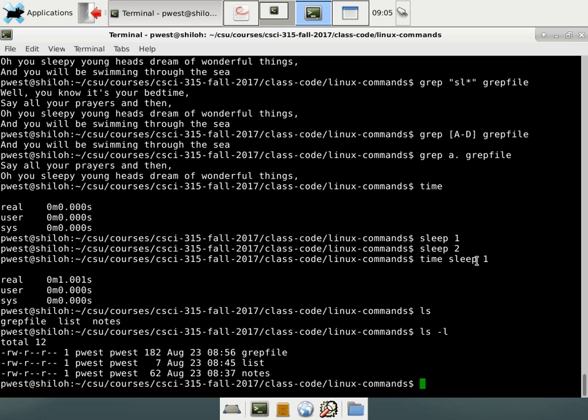rw, read and write. The first group is the owner of the file. In this case, West, me, can read and write to it. Everyone in the group, pwest, can read it, and then everyone else can read it as well.